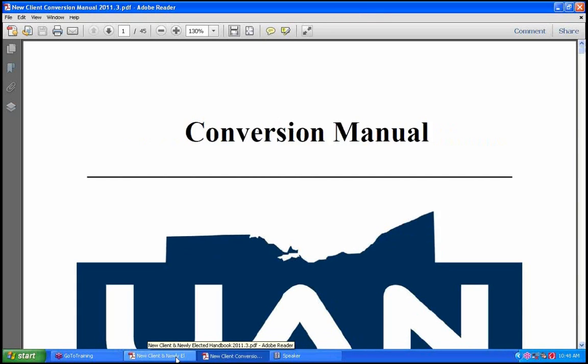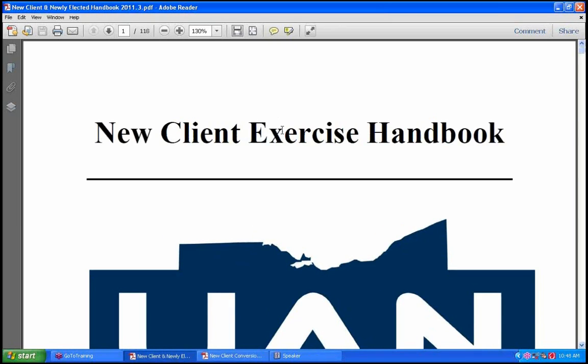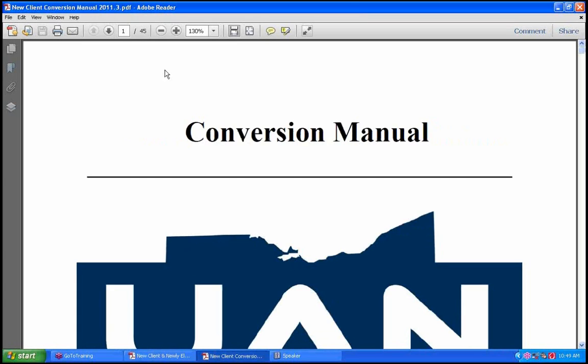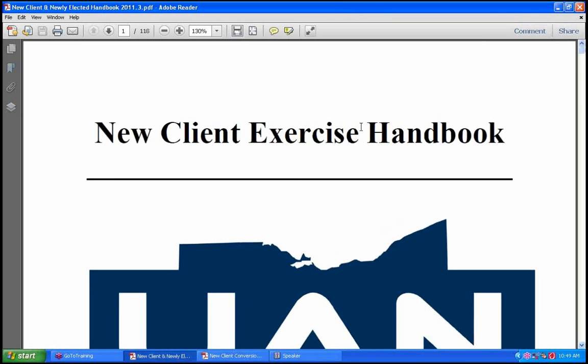So we have 2 books for this class. The first one, we'll spend the bulk of our time in this exercise handbook, and as you can see, I've got an Adobe PDF version open right now. It's 118 pages long. And then you've got a smaller book that you should also have, which is about 45 pages long, the conversion manual. Please don't jump ahead to the conversion manual and try to work with that. This obviously doesn't have as much detail, and it assumes that you have all the knowledge that we'll spend the bulk of the time in class with.